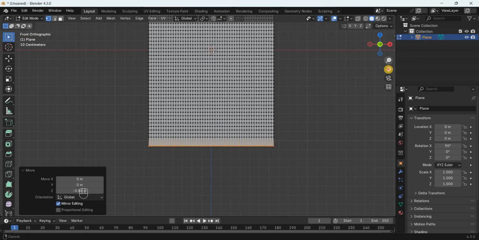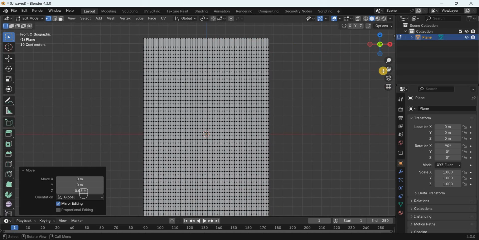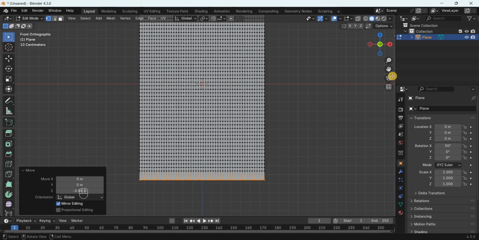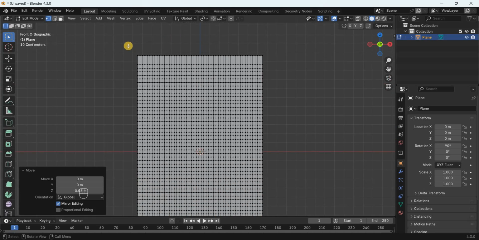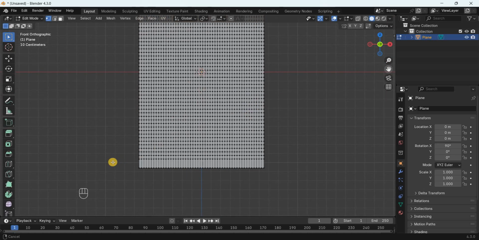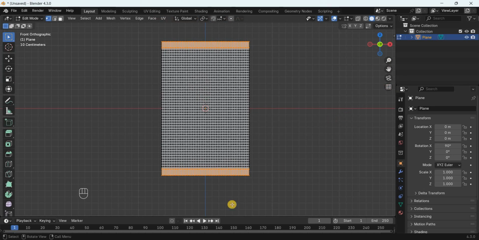Next, what you need to do is select the vertices which are present at the top two rows, and then select the vertices which are present at the bottom two rows. So let me first of all select the vertices which are present at the top two rows like this. Now press the shift key and select the vertices which are present at the bottom two rows like this.